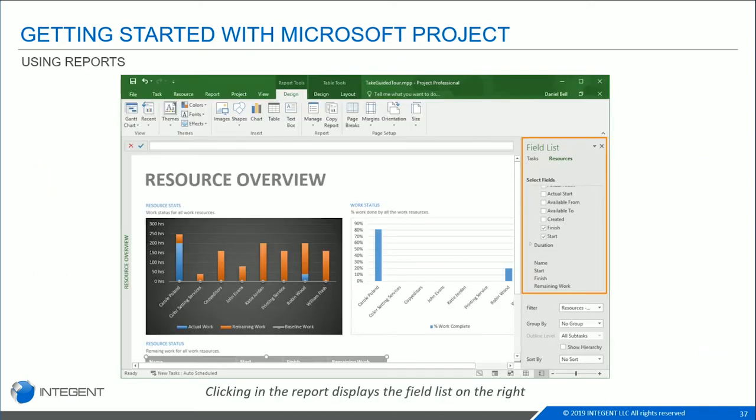This is an example of the resource overview report, and it's one that we will look at here in just a minute. And this is exactly as it sounds. It gives you an overview of your resources. When you first click into it, you can click on any of the elements in your report, and it will pull up the fields list that you see on the right-hand side. This is where it allows you to customize your report that you're seeing.